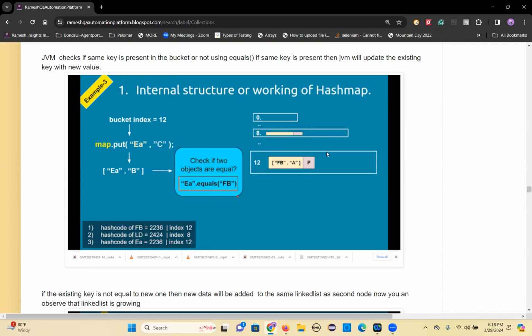If same, what will happen? This is the question they will sometimes ask in the map. Suppose already in one bucket you have a key-value pair, and a second one has the same key but the value is updated, a new value. What will happen? Will it add as a new entry, or what will it do? So what is the answer you have to tell?